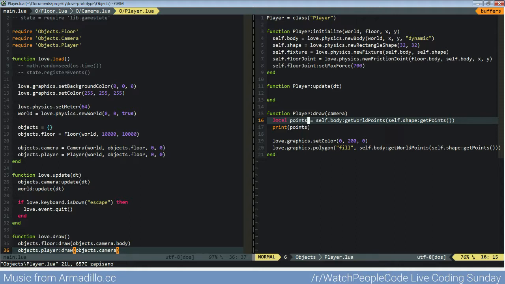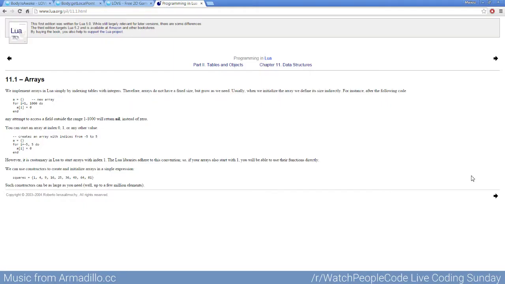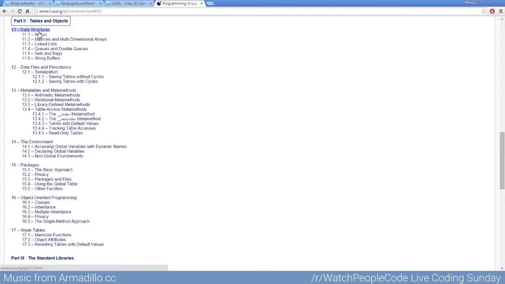Yeah, it's not returning 4 points. I'm deity, you're being very helpful. It's not. For some reason, if I do this, it's just getting the first value out of those points. No idea why.